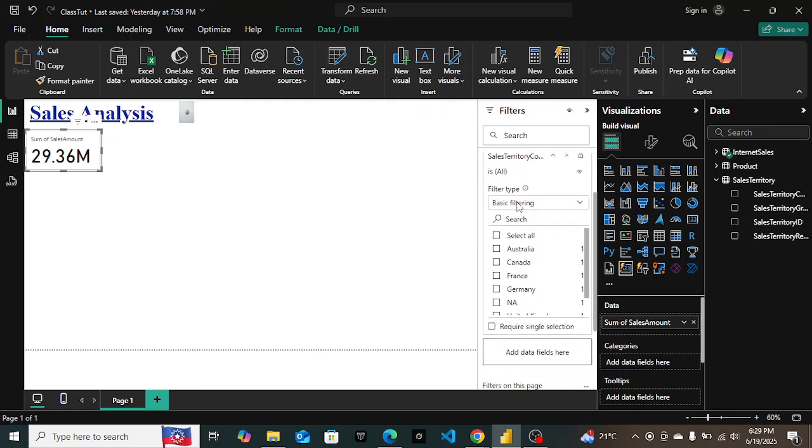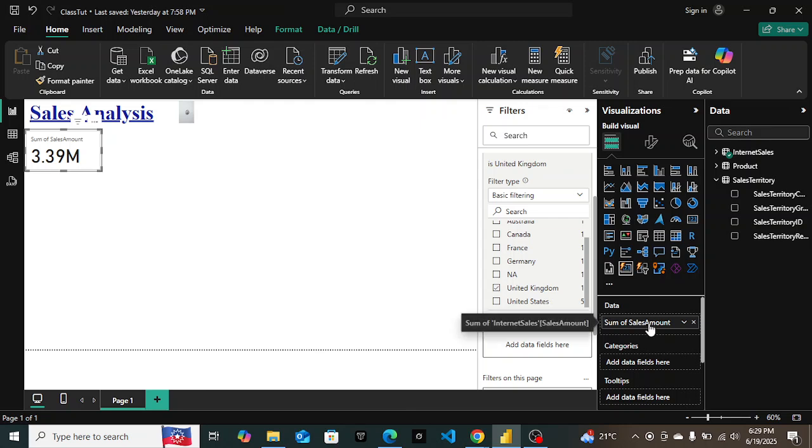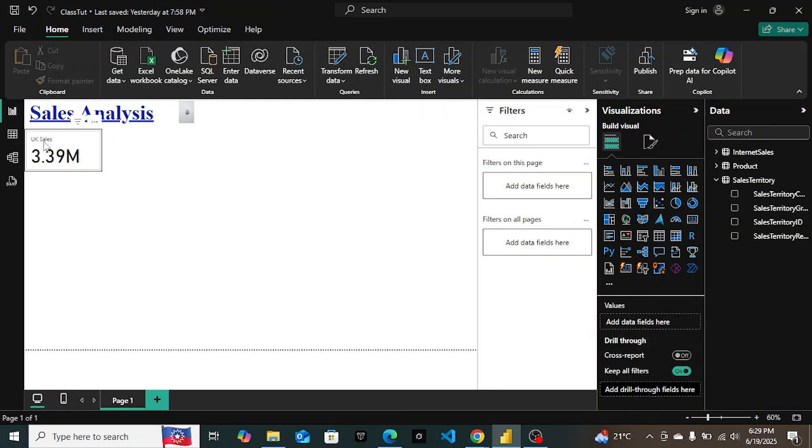So under the filters, we can see filter type. We have basic filtering, and advanced, but we're going to continue with the basic filtering. I'm going to select United Kingdom, and then you can see it has changed, but then I don't want to confuse that. So inside here under data, I'm going to call it UK sales, like that, and then I can click outside to establish it, and you can see also that the title of that specific card visual has changed to UK sales. Yeah, so that's the beginning.